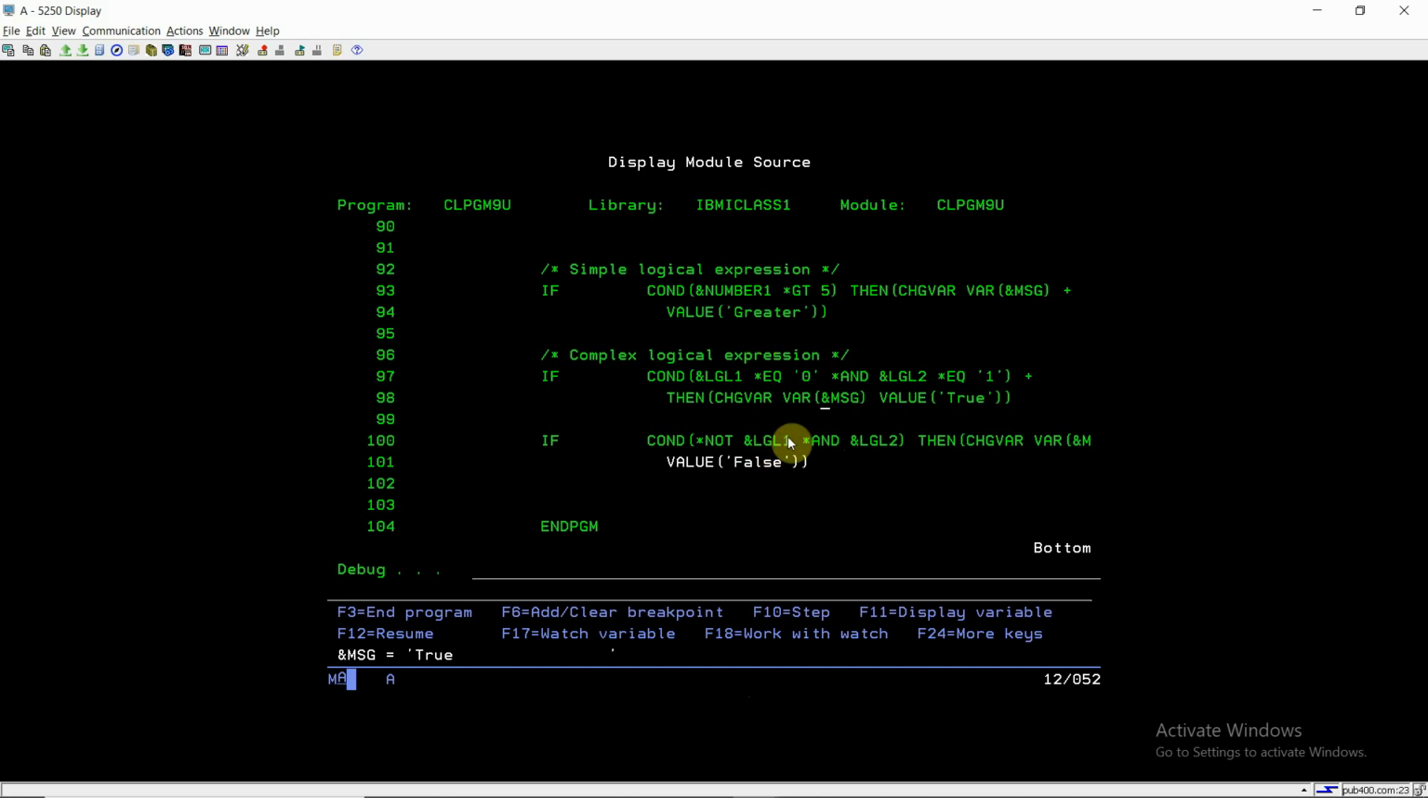Now we can see this is the same expression. Only the way of writing is changed. So *NOT LGL1 means 0, true, and LGL2 is 1, which is also true. So both are true, and the result will be true. In this case, the message variable will have value false. Currently the message has value true. After execution of this statement, the message variable will now have value false, which is correct.